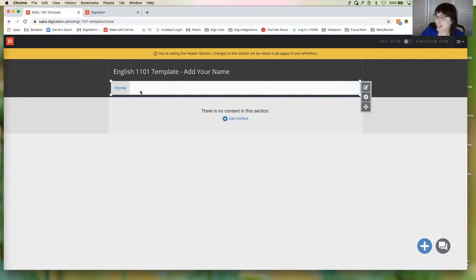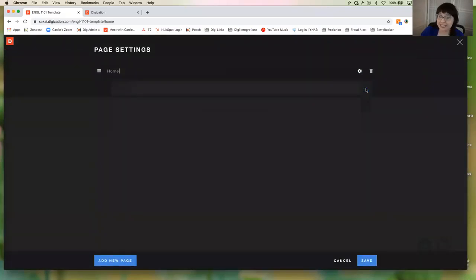So to add pages to the ePortfolio, I'm going to click on this navigation area and then click the pencil. When I click the pencil, it takes me to a page settings area. And to add a new page, all you have to do, and you'll see my cursor is right here on the first page, if I hit enter, it gives me a blank to add another page. You can also add a page by clicking this add new page button at the bottom of the screen.